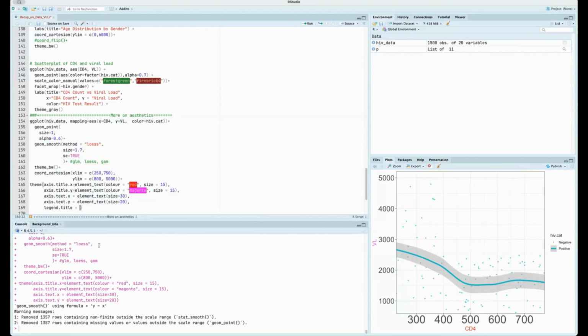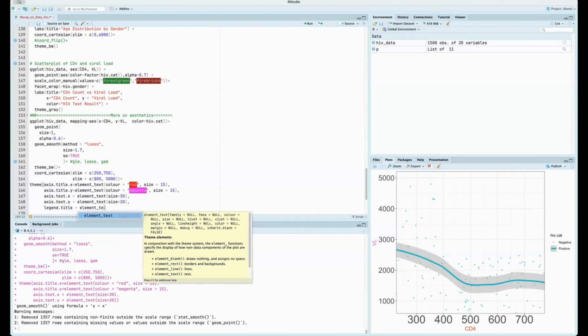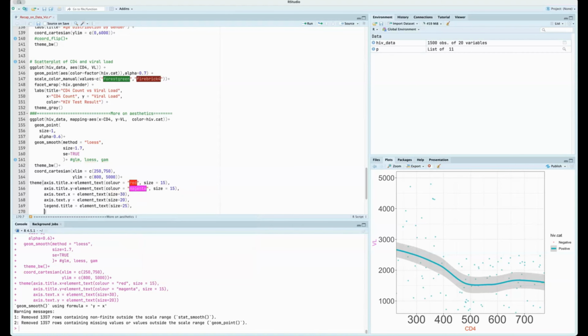So you may want to say that I want element. What do I want concerning the legend? I would like to change the text, and in this case, I can just say the size equals maybe 25. I just want it to be as large as possible. What else can we do there? Now, when it comes to the legend, we can also change the text. Do you see this negative and positive? We can change the size of that text.